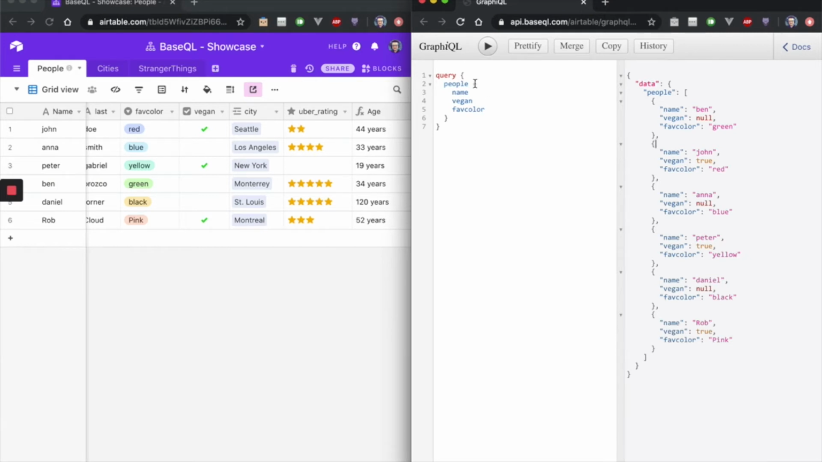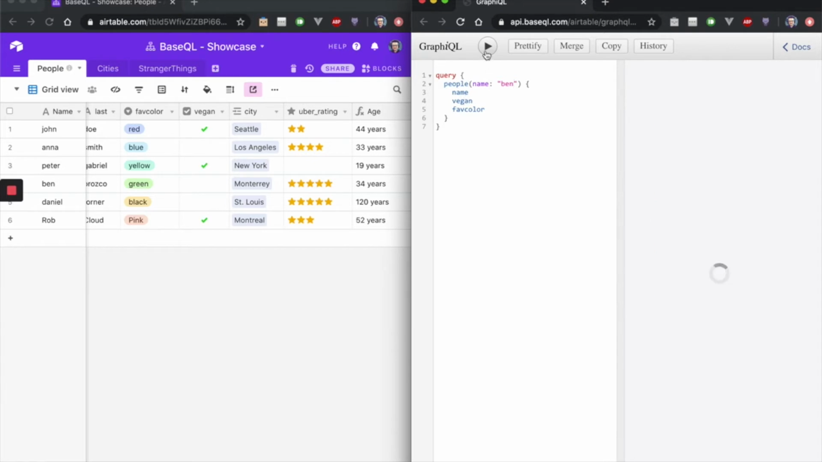We can do basic filtering, something like give me the people whose name is Ben, and give me the same columns. You will get only one record whose name is Ben.